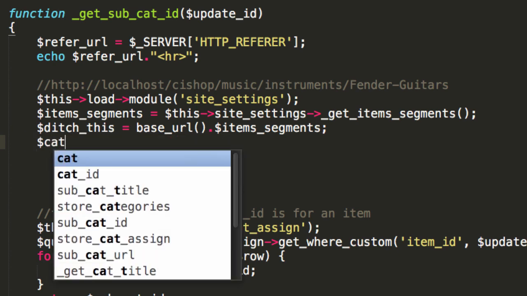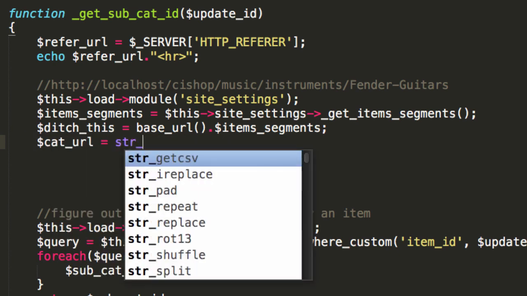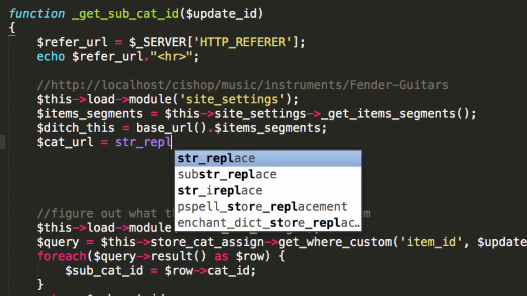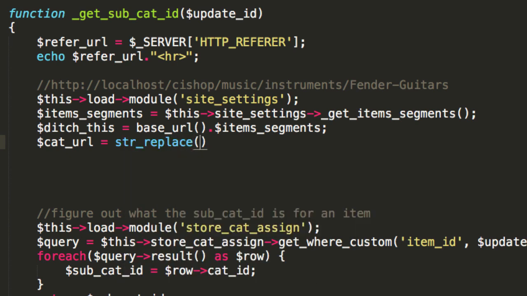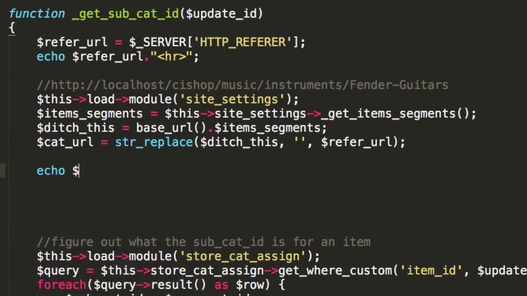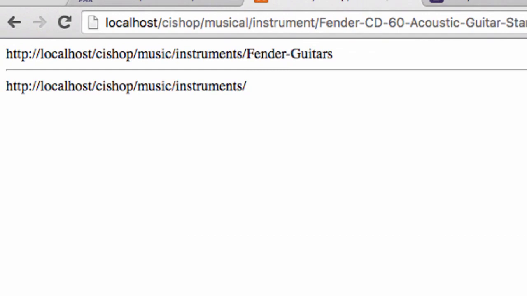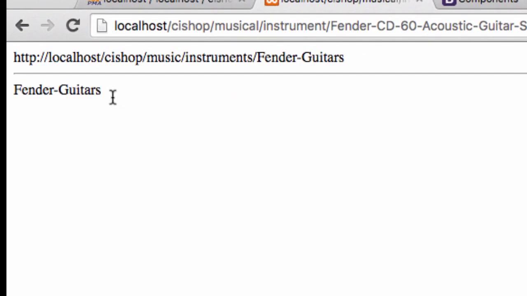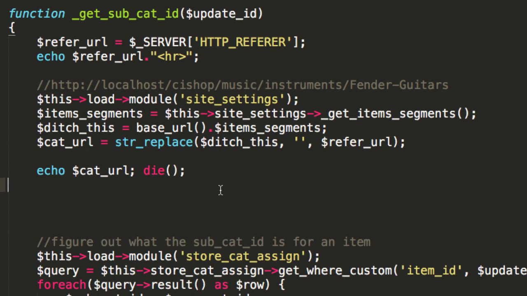Now I'm going to do a little thing that says cat URL equals string replace, and we're going to look for that ditch this thing and replace it with nothing at all, and we're going to do that to the refer URL. So if we echo out the cat URL, it's going to say Fender guitars. Check this out. See, here it is. So now all we need to do is check store categories, right?